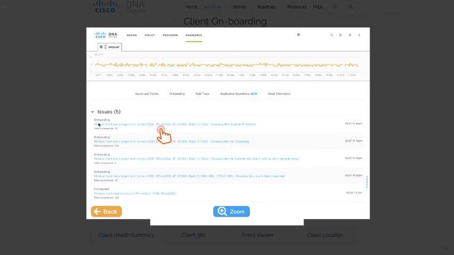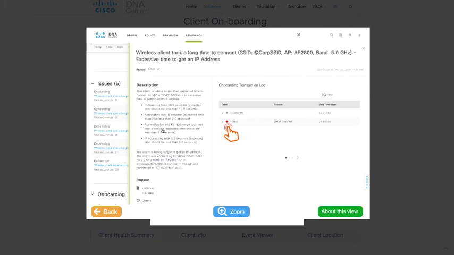I can see that DNA Center Assurance has actually correlated a lot of different data elements and identified an issue. Wireless client took a long time to connect. That's exactly what we're trying to resolve. So let's click into that, and we get a nice plain English description. This client is taking longer than expected time to connect to the Corp SSID due to an excessive time getting an IP address. Onboarding took 58.3 seconds when it's expected to take less than 10 seconds.